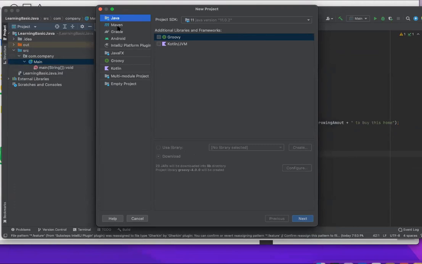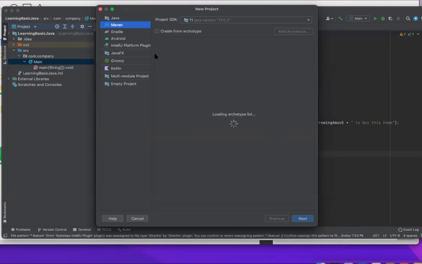The first thing we did last time is a Java project. We're going to do a Maven project. What is Maven? Maven is a dependency management tool.